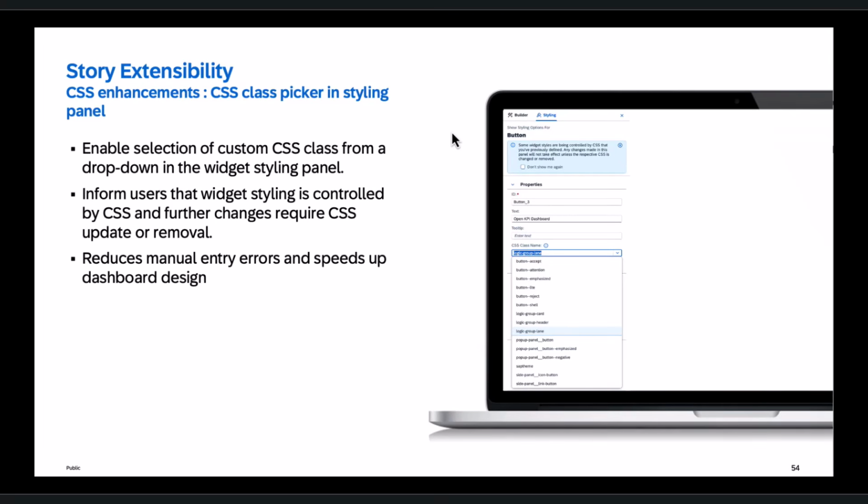CSS enhancements, CSS class picker in the styling panel. Now we enable selection of a custom CSS class from a drop-down in the widget styling panel. Users are informed that widget styling is controlled by CSS, so further changes require a CSS update or removal. Thus, you don't need to manually remember what the CSS class names in your CSS file are. Now it's more convenient for your users. If you want to define a CSS class, you only need to go to the drop-down, find all of the CSS classes defined in your CSS file, and just pick one.